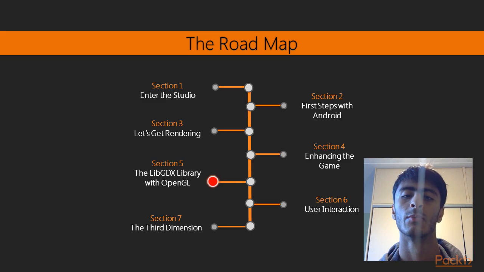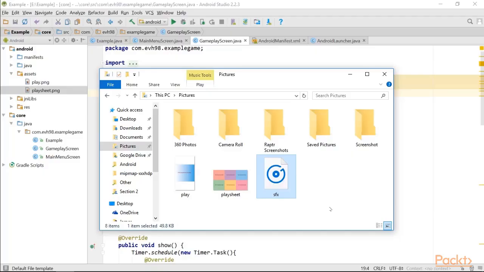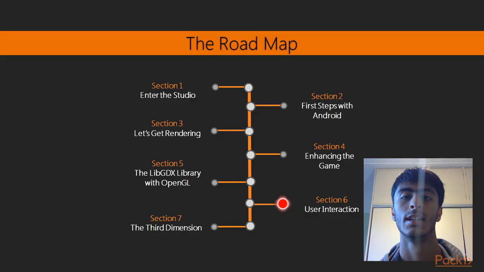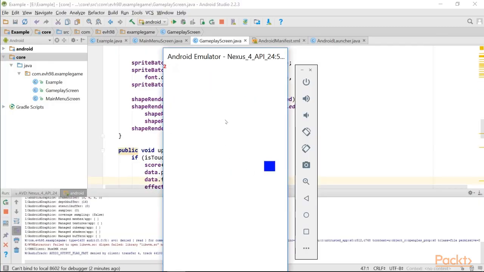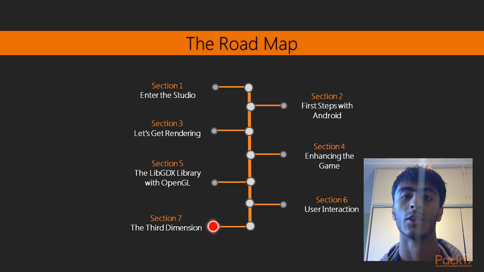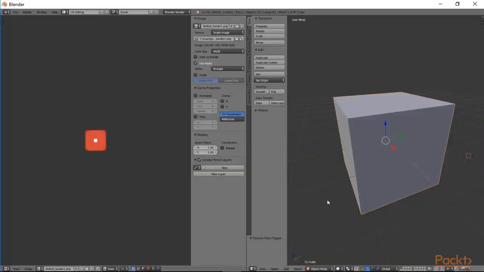In the fifth section, we will move on from the core Android SDK and use the knowledge obtained until this point to further develop our game using libGDX. In the sixth section, we will go through how to interact with our player and the real world with libGDX. In the final section, we will look at using libGDX to create 3D games by introducing the 3D engine and importing models from Blender.